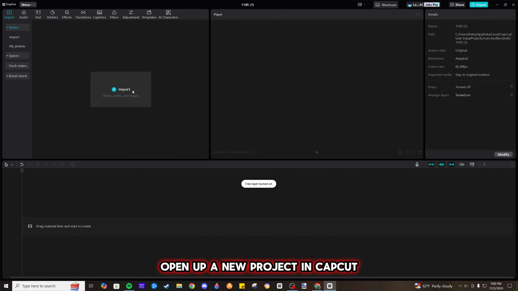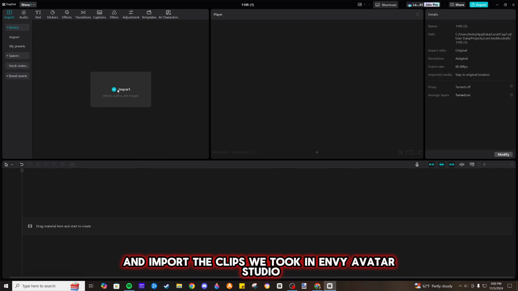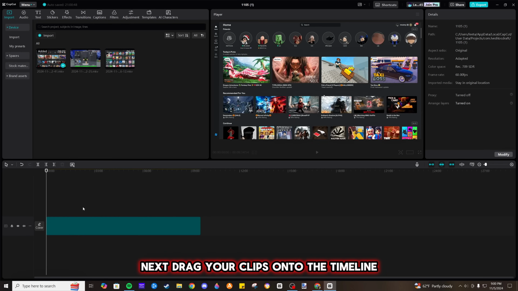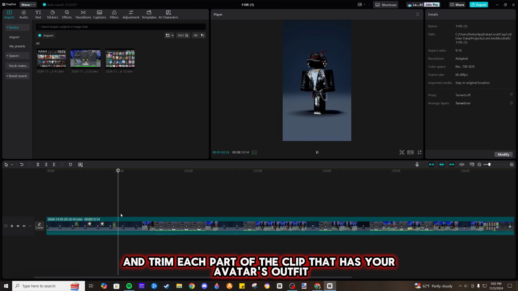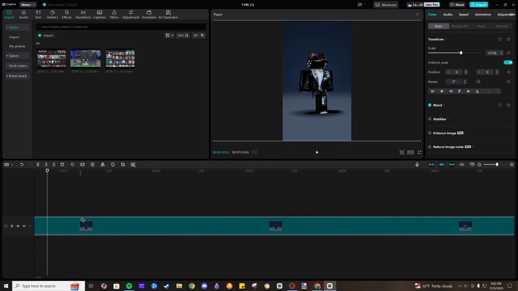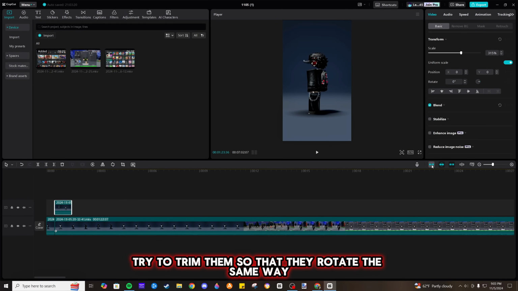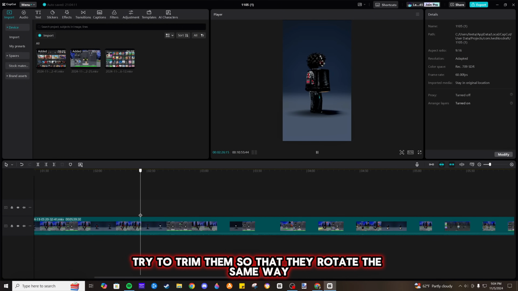Open up a new project in CapCut and import the clips we took in Envy Avatar Studio. Next, drag your clips onto the timeline and trim each part of the clip that has your avatar's outfit. You want to keep every part where we remove each accessory one by one. Try to trim them so that they rotate the same way, from left to right.